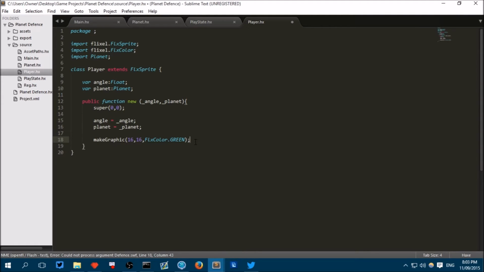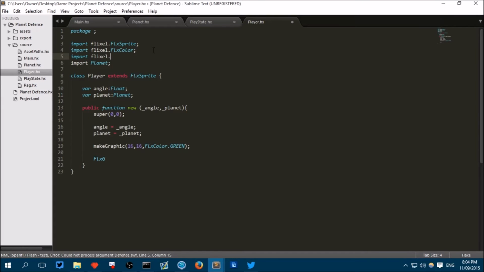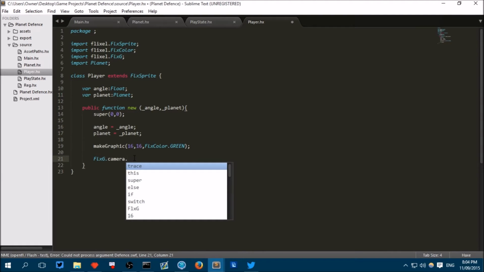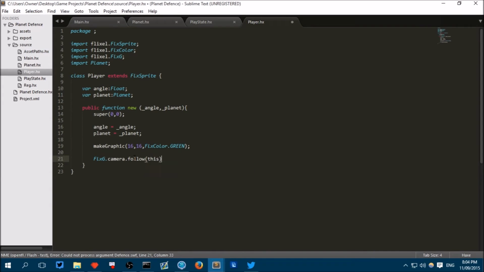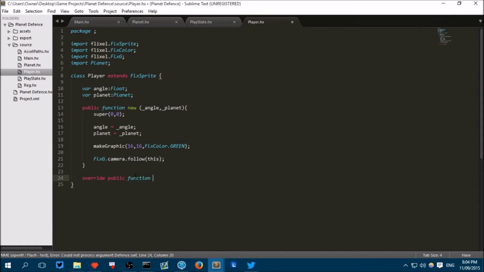So now that we have done that, I think it's important that we actually follow our player, because if it's moving around the outside of this planet, we want it to always appear in the center of our screen. So to do that, we will use FlxG. Again, we have to import this. Import flixel.FlxG. FlxG.camera, which gets the current camera, and then follow this. So it follows this player, so this sprite. Now we will override the update method. So just override public function update. And we will just call super.update for now.